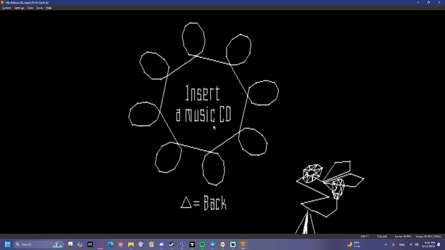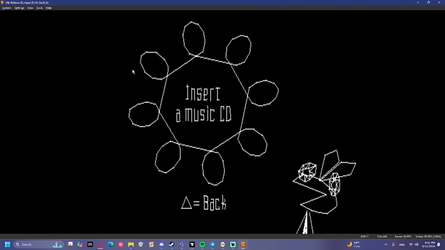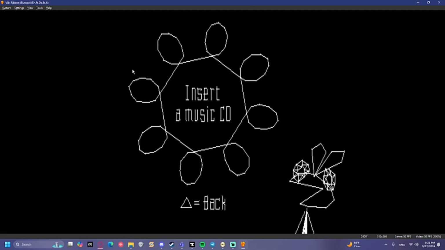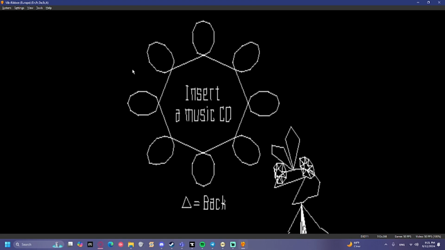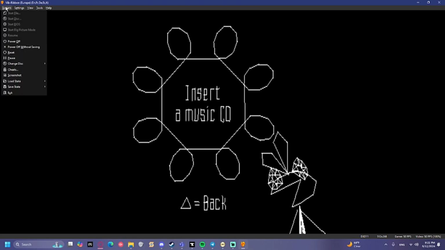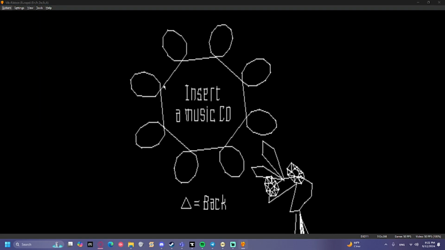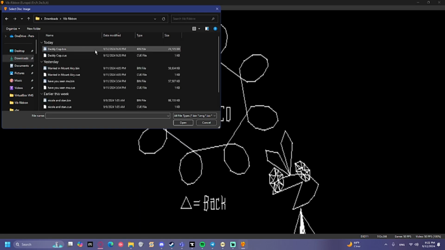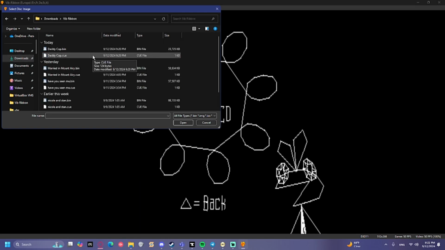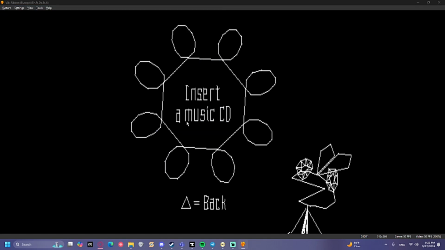Now this is how Vib-Ribbon works. Vib-Ribbon puts itself into the RAM of the system. In this case, it's the RAM of the emulator. So what we can do is change the disk using a file. We can navigate to our Vib-Ribbon, and we can select the Q file of the music disk.